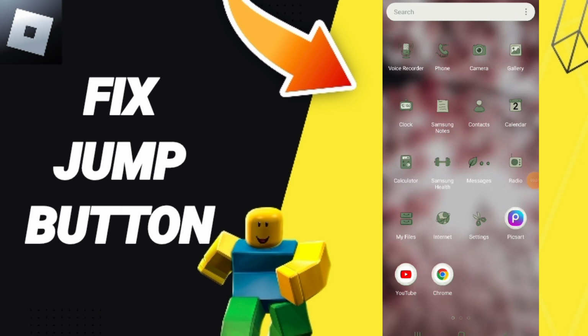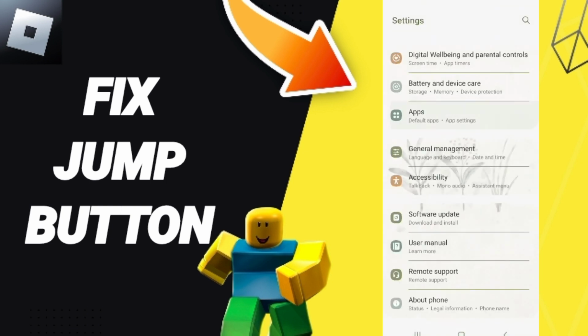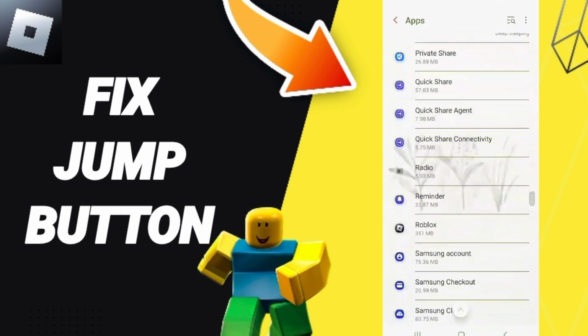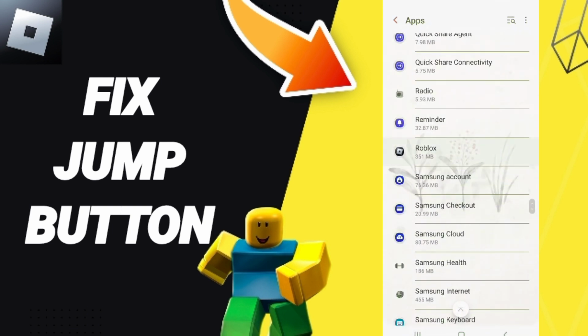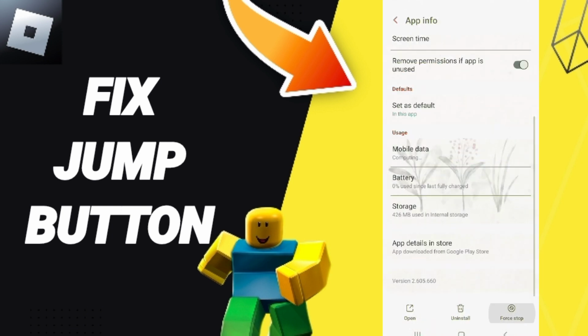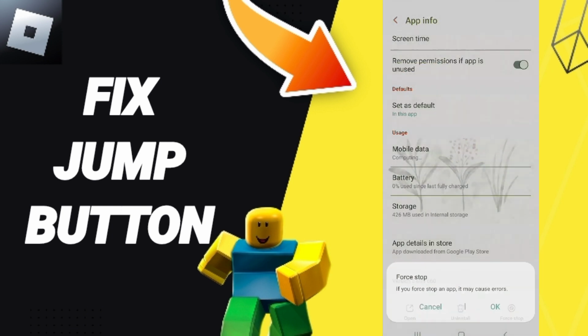To know how to fix or how to solve the jump button on the Roblox app, you should just go to settings. After that, you can click on apps, default apps, app settings. Here in this list, you'll enter the window of Roblox and you can click. Then on this app info page, you can click on force stop and you can click OK.